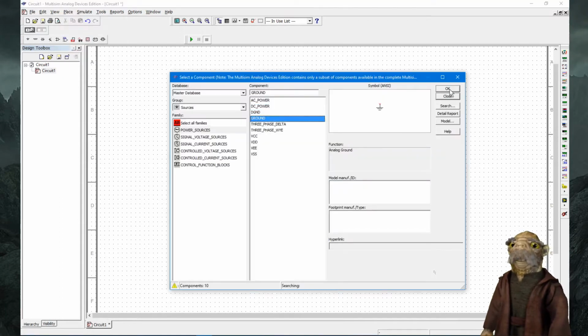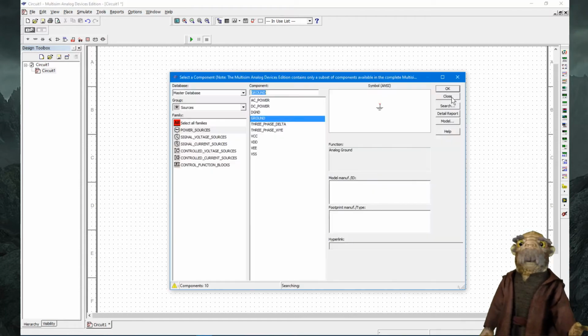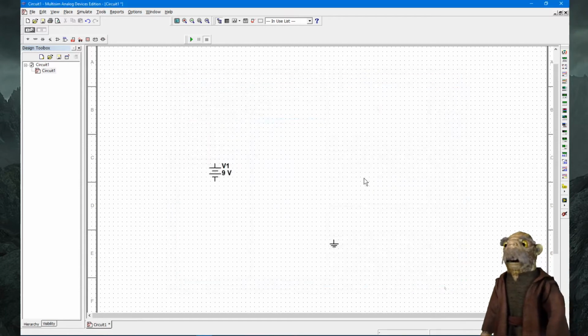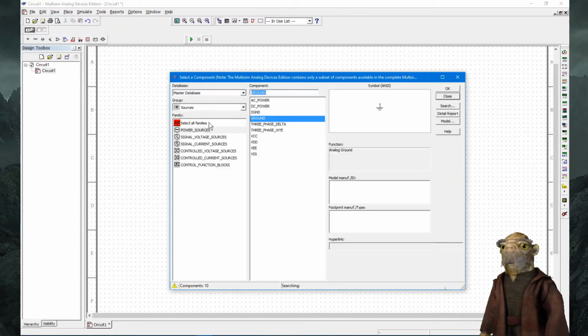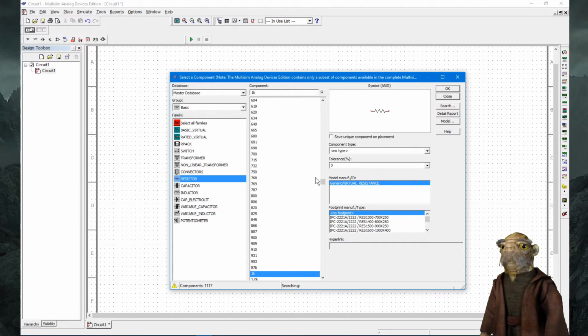Alright, then we need a ground. Every circuit's going to need a ground. It's just part of the software, it needs that ground in there for its calculations. Remember, this isn't just a simulation. It's not an actual circuit. It's like a mathematical calculation, a model of what the circuit will do.